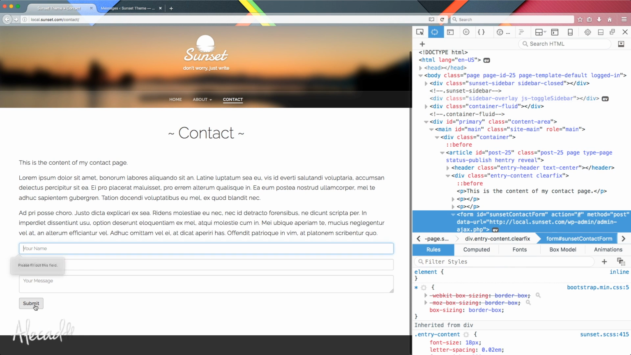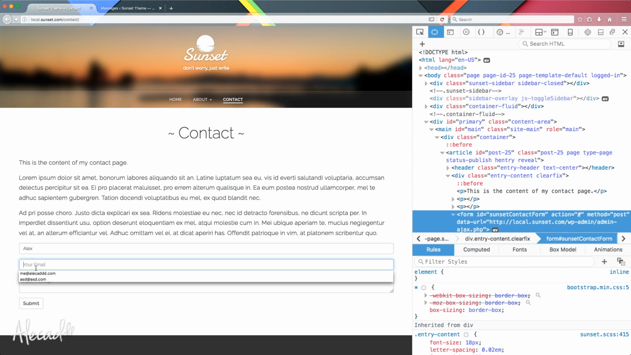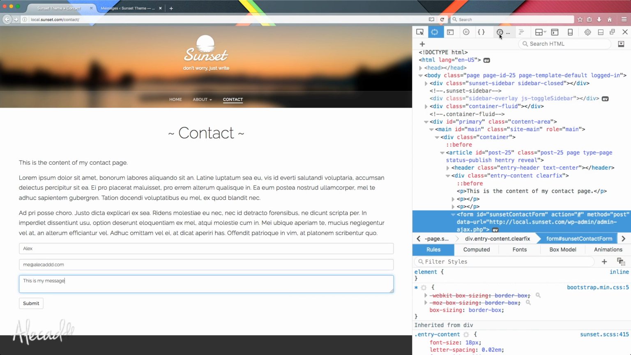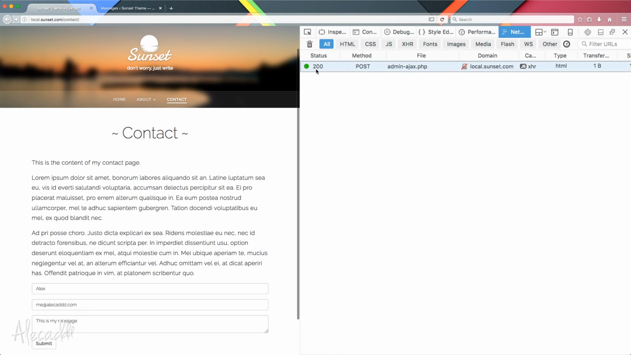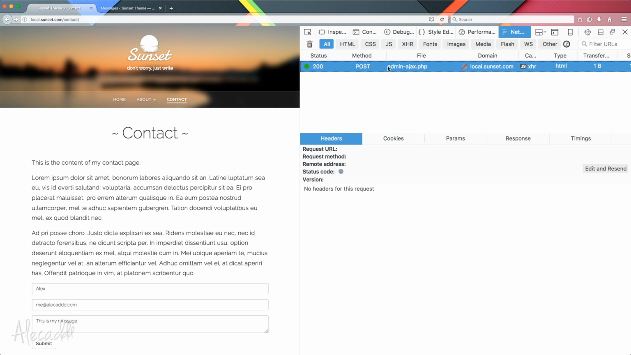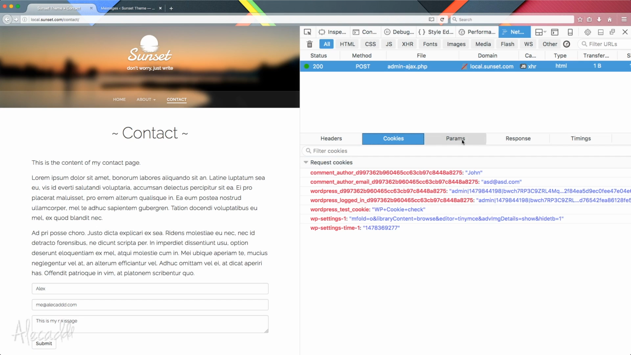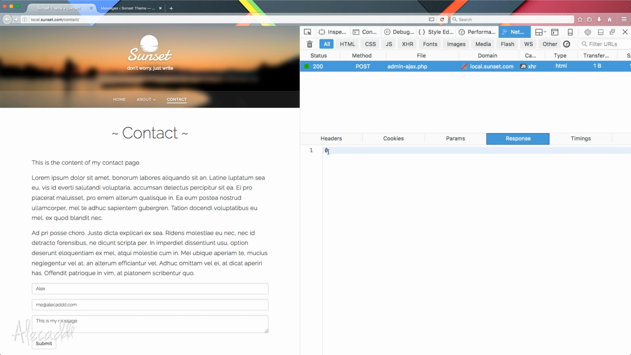So right now we have the HTML5 validation in place. Let's write our message here. Let's access our network page. Let's clear all the information of the network and let's submit. So right now, you notice what we had here: we had a status 200. It means that it was a successful call with a POST method to admin-ajax.php. And if we click here, we access the header. No header was found, all the cookies information. But if we check the response, it is 0.